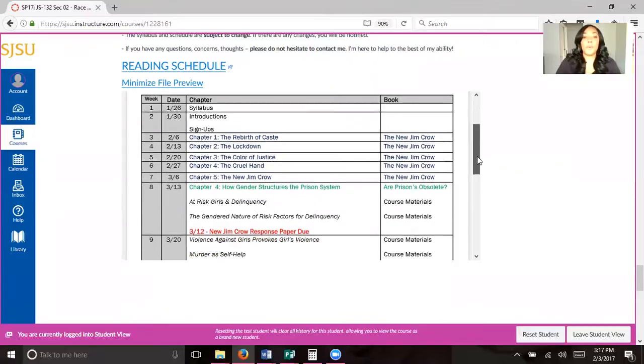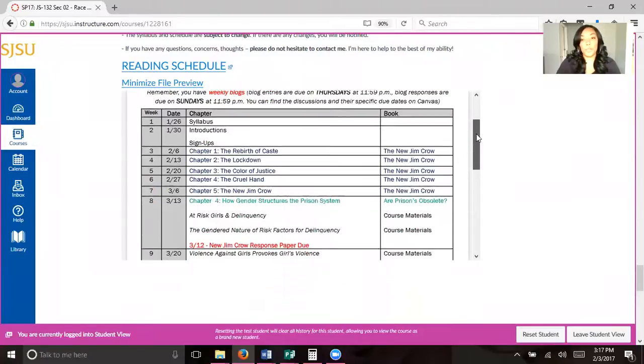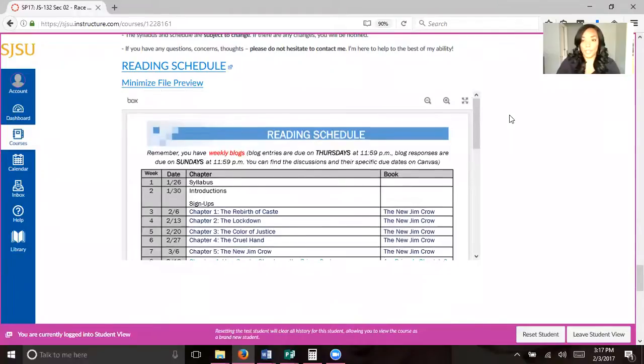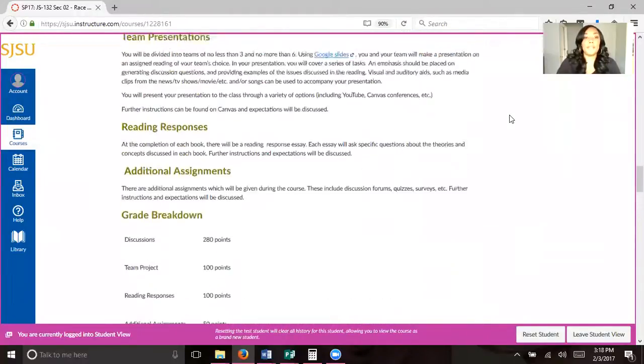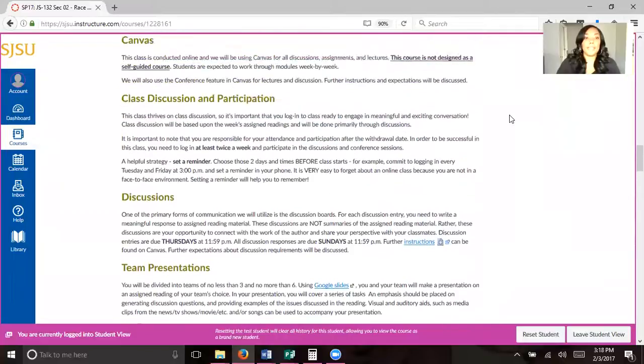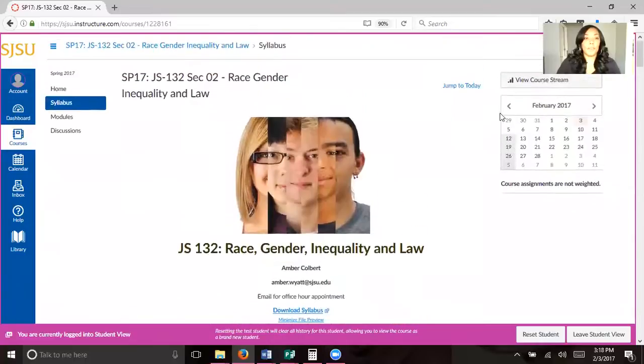The other thing I wanted to call your attention to is right here where it says course materials, just because I wasn't sure where I was going to put it. On Canvas, these italicized readings are actually embedded in the modules, and I can show you that in a second. So that's our syllabus. Definitely go over it and read it. If you have any questions, just let me know.